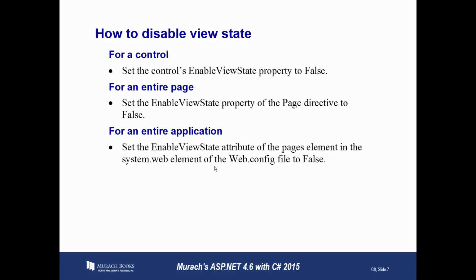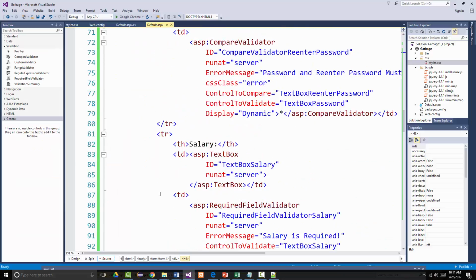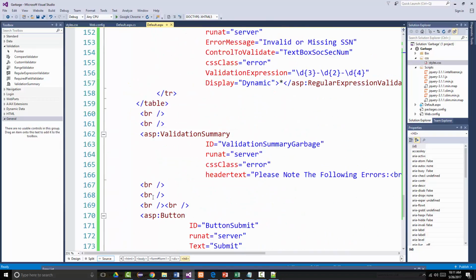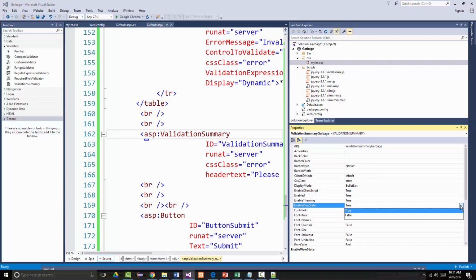You can turn it off just for a control. So for that control, you set the enable view state property to false. So for instance, and let's see, I may be wrong or I may be right here with what I'm about to show you, but that's okay. Here was that validation summary. And you notice there's an enable view state that's set to true. We could just double click on that property, which toggles it, or we could go down here and choose false. Either way. Or we could set it to false here, or we could set it to false in code. So that's one way we can do that.